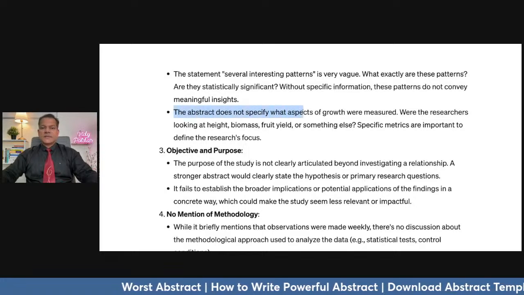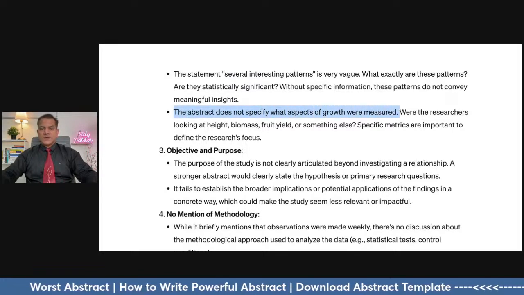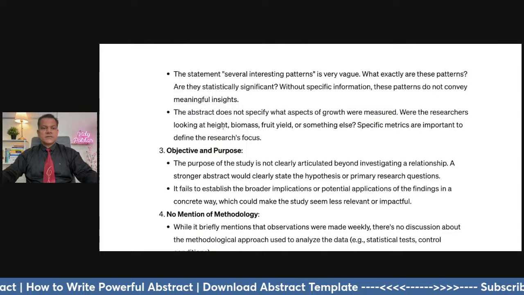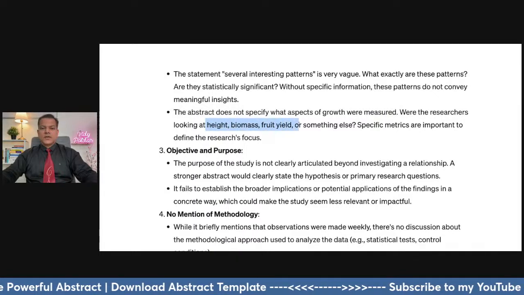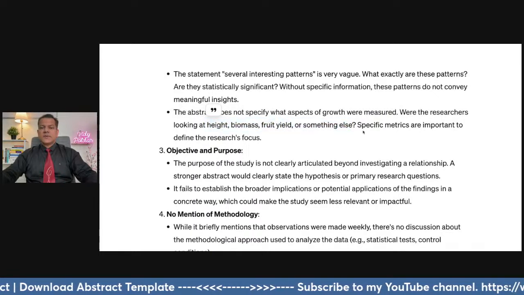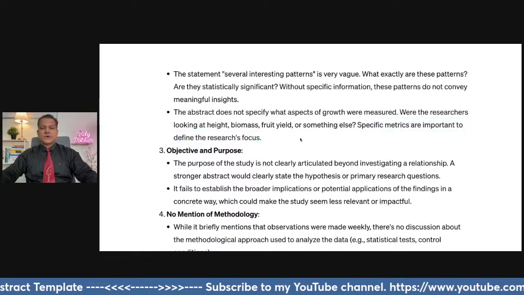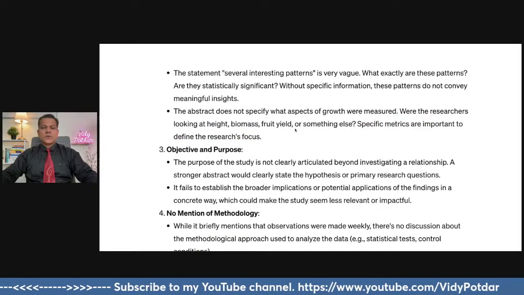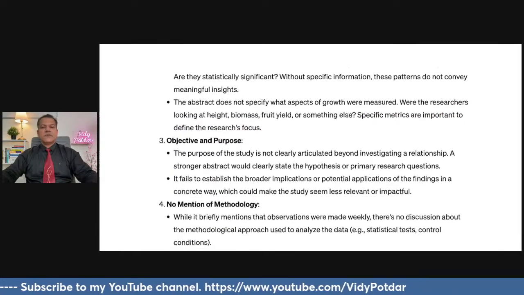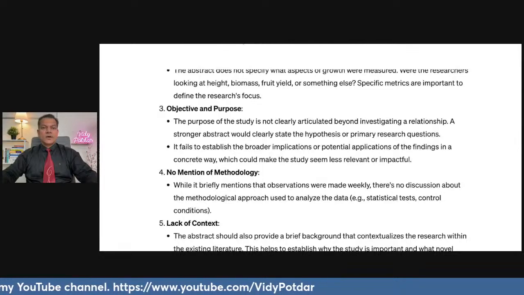Next, the abstract does not specify what aspects of growth were measured. Were the researchers looking at height, biomass, fruit yield, or something else? Specific metrics are important to define the research focus. So if this information is provided in the abstract, it will be very clear for the reviewer, for the readers to understand.